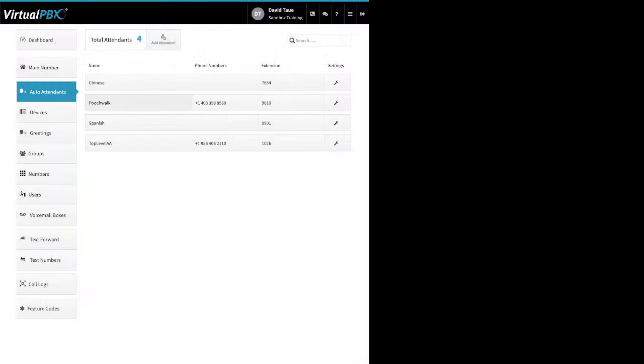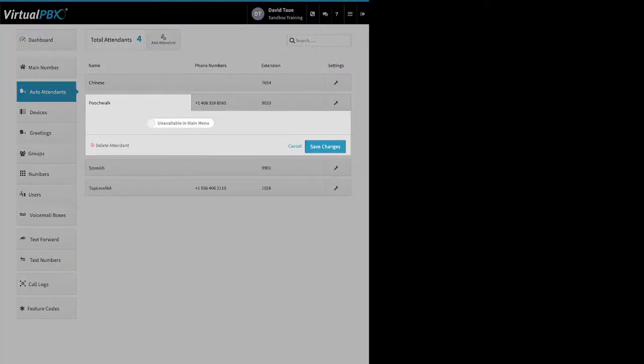After you've created an attendant, it looks like this by default. So, "push unavailable in main menu" means right now it's a standalone auto attendant. So in this case, it'd be for a separate business. I can delete it if I no longer need to make use of it. This is a toggle, so I can click it to make it available in main menu.